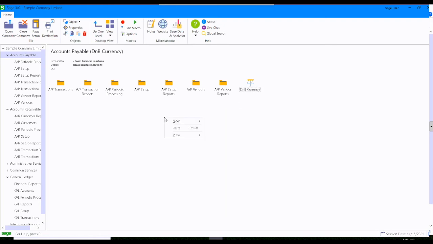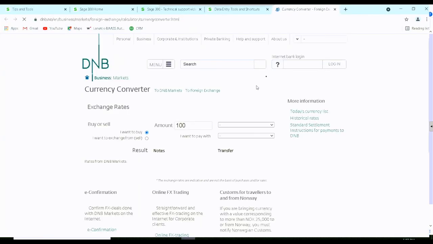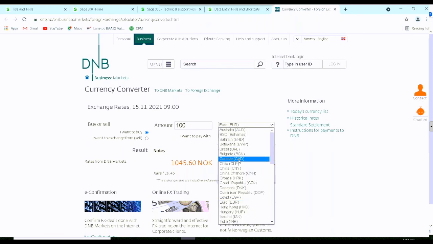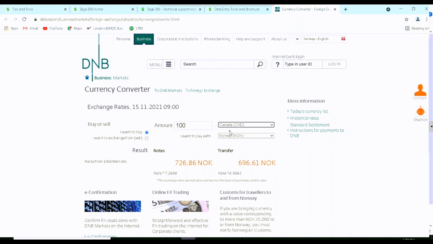To add a new link or a new folder, you would right-click anywhere in Sage. You would click on New, and then you would have these options. You can create a folder, or insert a macro, a report, or a program. So I inserted a Dun & Bradstreet currency link to the internet. When I double-click on this, it's going to take me to that location, and I can quickly use it to maybe make some currency changes between different countries.